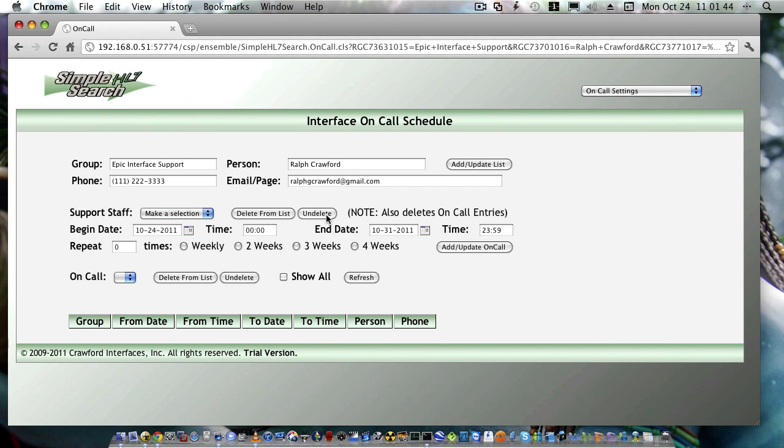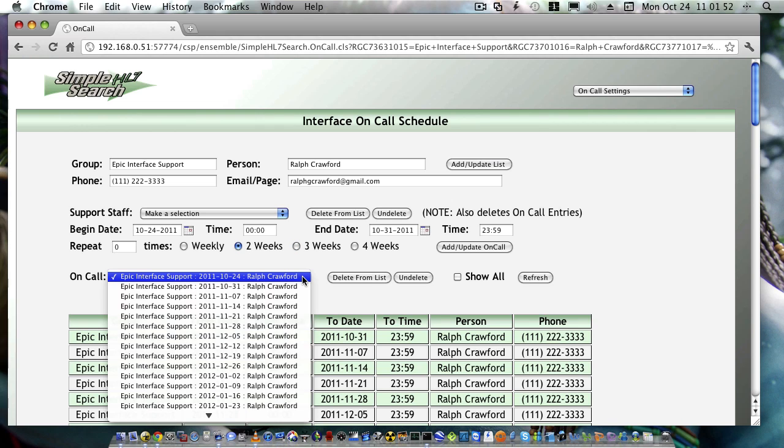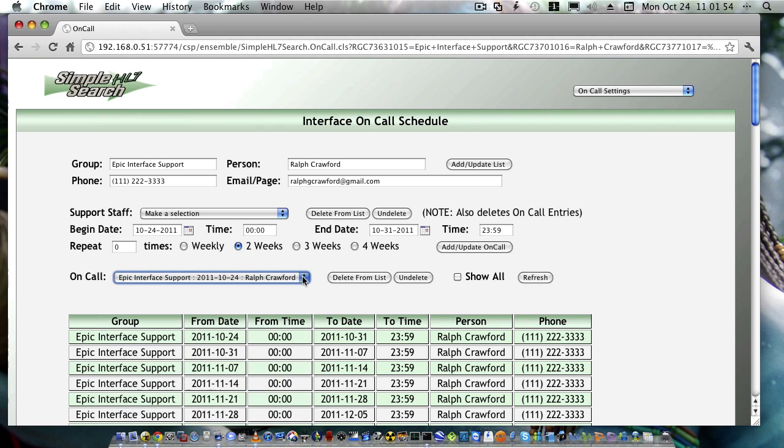If you delete them from the list, then it also deletes them from the on-call. You can schedule multiple weeks at a time. You can delete individual entries from the on-call list. And if you make a mistake, you can undelete the last entry.